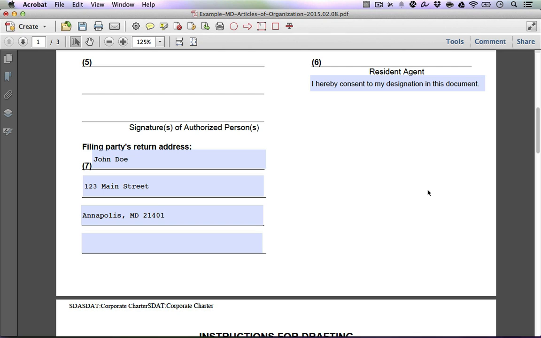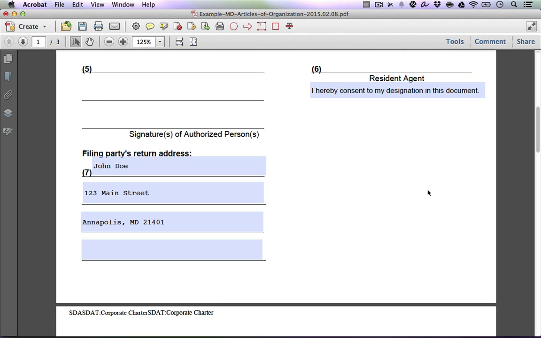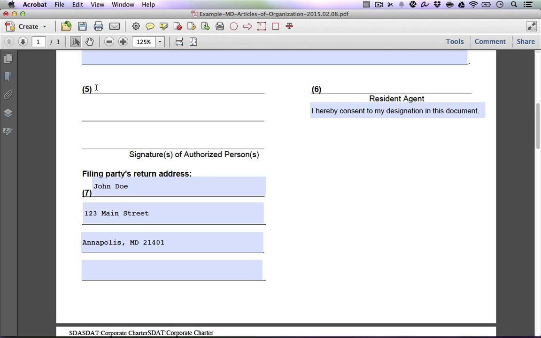Once you have the document completed, you're going to print it out, have the member or members of the LLC sign in Section 5, have the resident agent sign in Section 6. You're going to include this with your filing fee and then mail that to the state at the address listed below this video. Let's do a quick run through just for review.